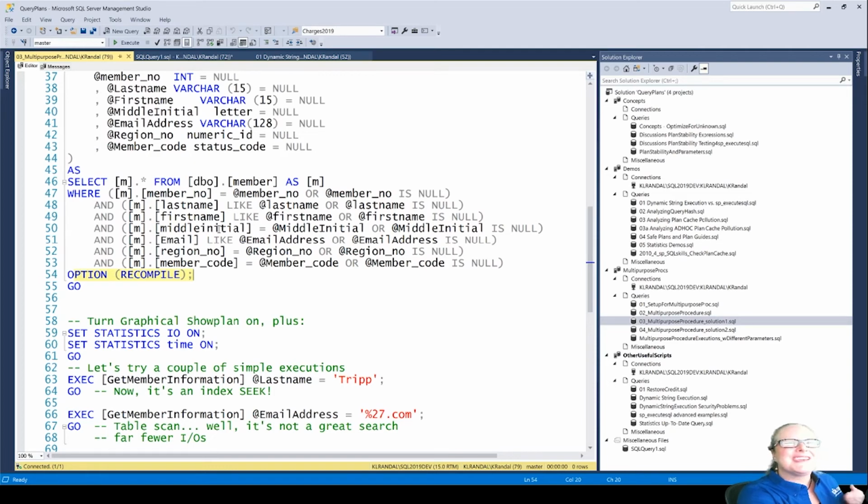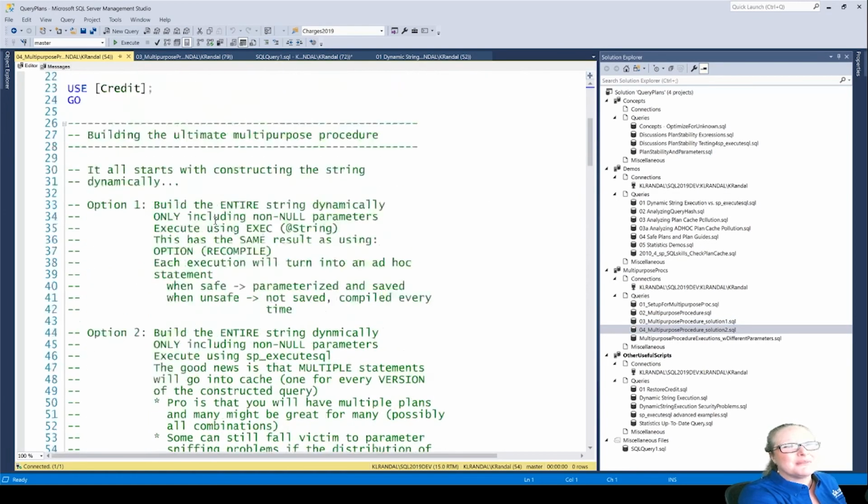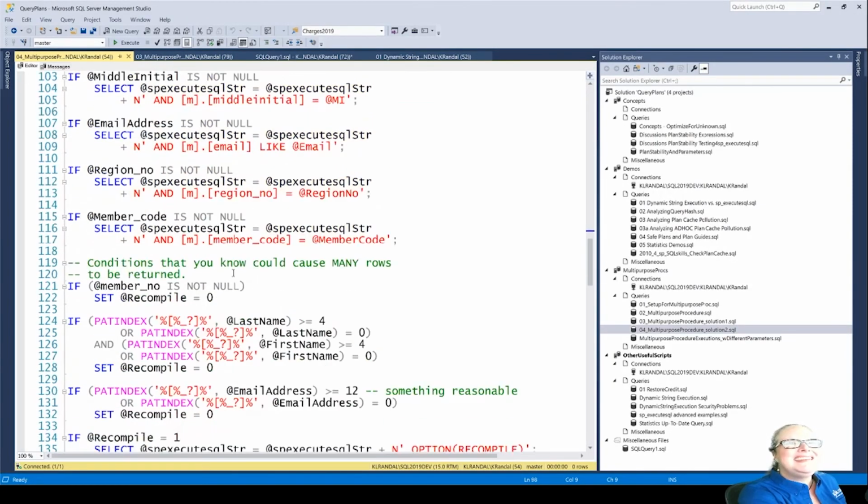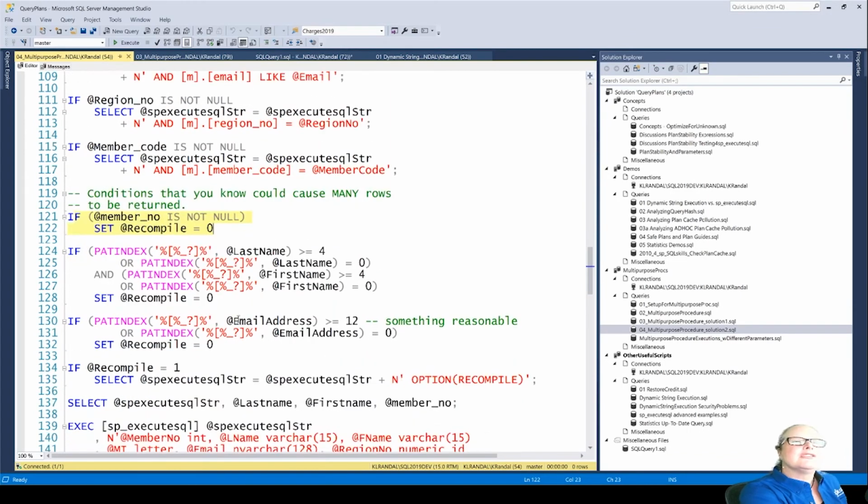But the problem is, for the case where they supply member number or email, you're going to be recompiling where you don't really need to. So the better solution, and it's really ugly, don't get me wrong, is to build it more dynamically and then conditionally look for certain criteria. If they supply at least a few characters of the last name and a few characters of the first name, then we don't need to recompile even with our like. Because if they say where the last name is TRI% and the first name is KIM%, then we're okay. So we've got a few things here, like if member number is not null, we don't need to recompile.